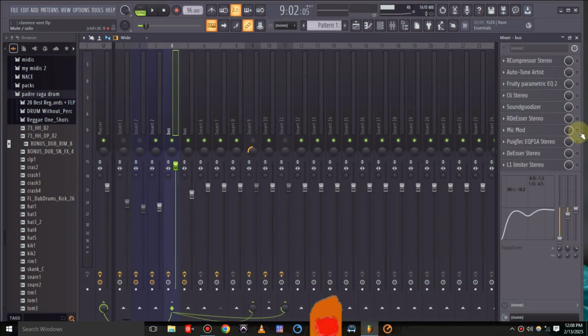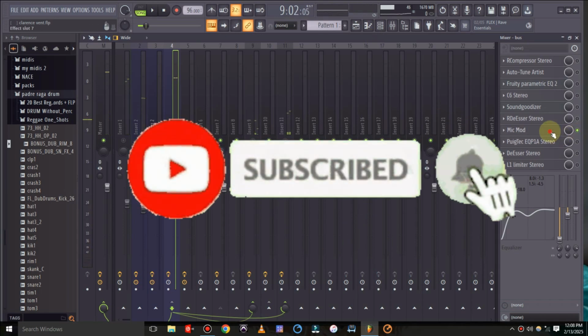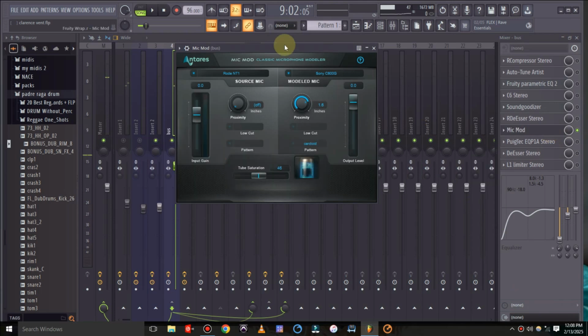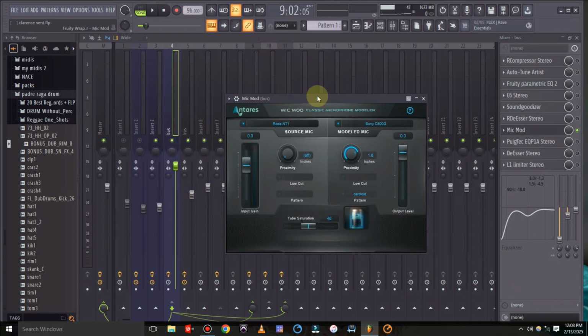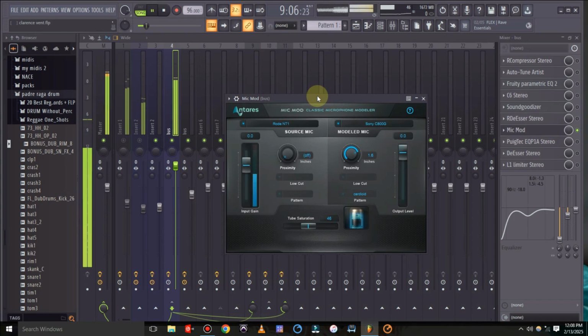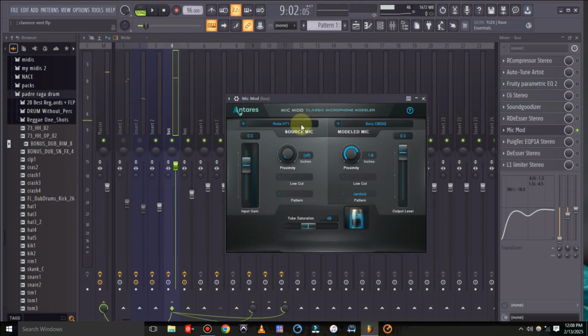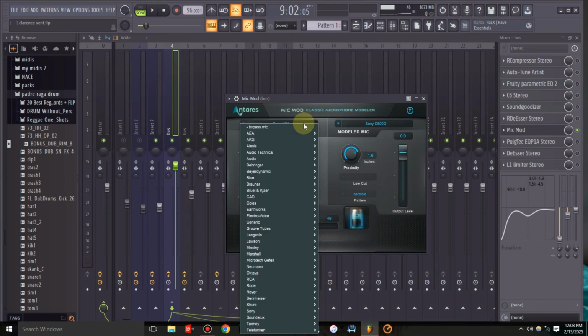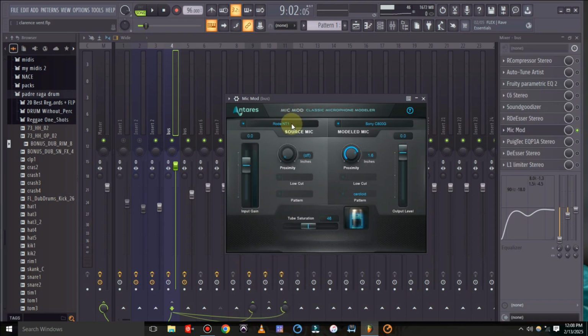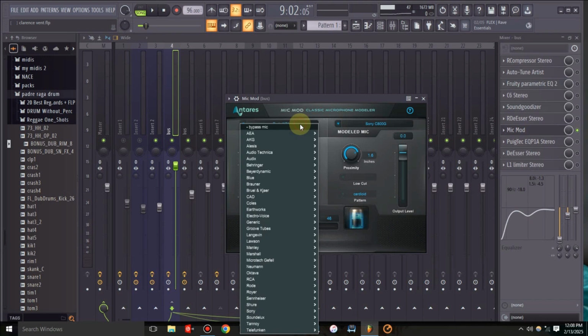So this is it. First, we will be using the Antares Mic Mod. You can actually get it in the Antares bundle. What this VST does is it turns your microphone into whichever mic you actually want. For me, I'm using the Rode NT1, so you can see from here it says source mic, and here it says modeled mic. The source mic means the microphone you have.